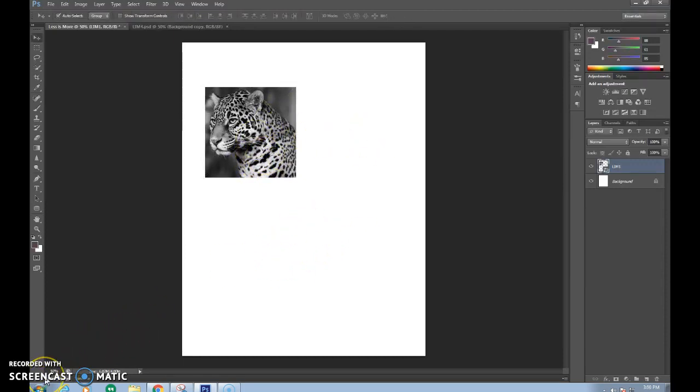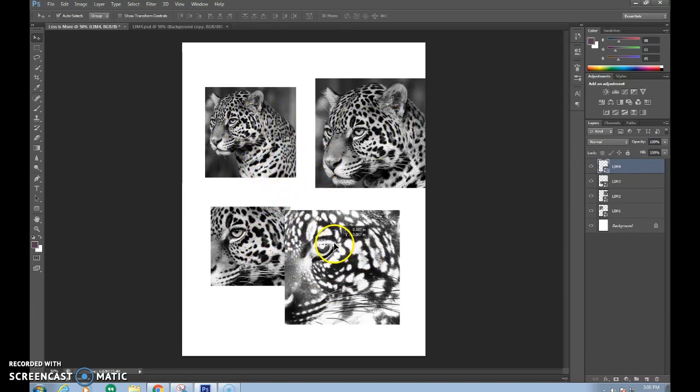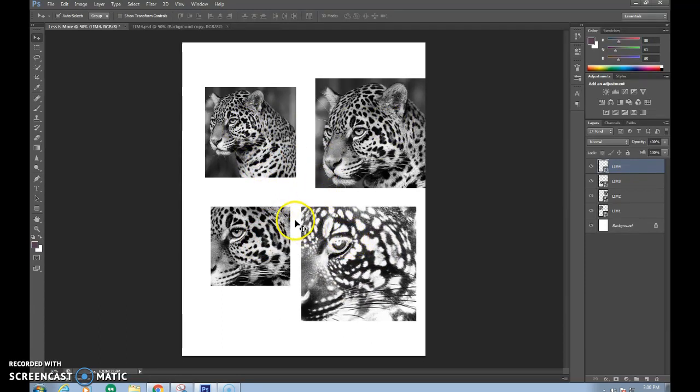I'm going to pause and finish that with my other LAM. So I just placed 2 through 4, so 1, 2, 3, and 4. They're all on the page, they're different sizes, and I want to kind of organize them now.